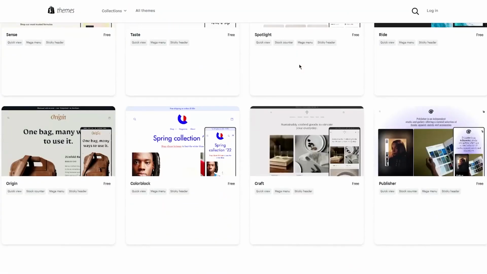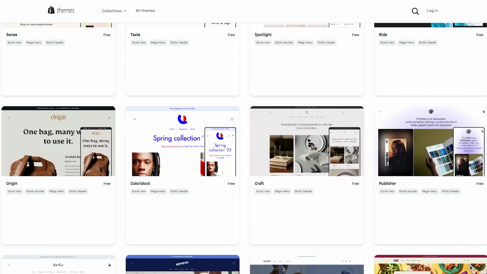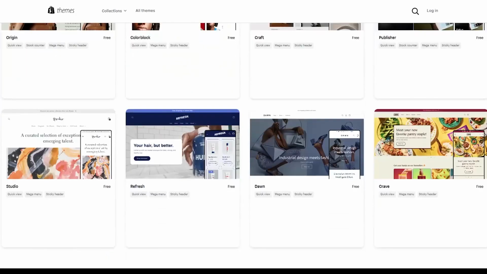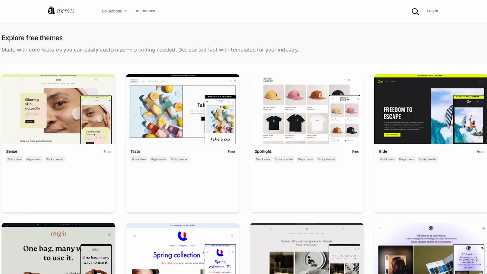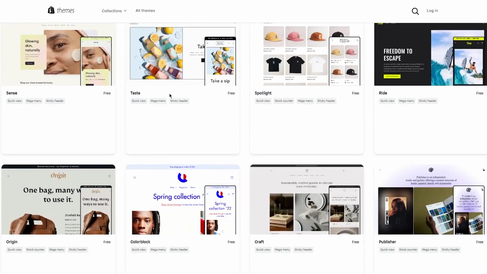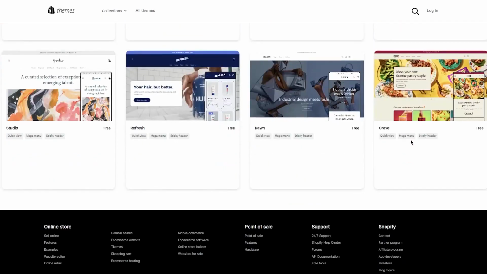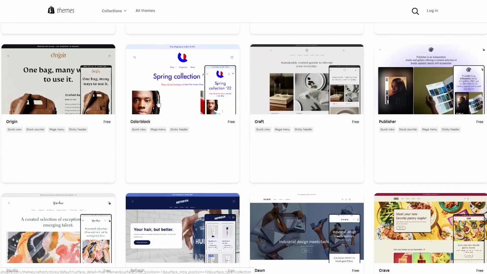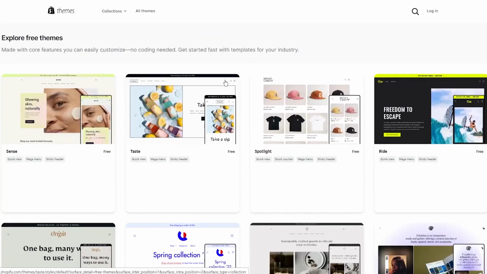And as you can see, you get tons and tons of different themes over here. These are a wide collection of themes, and you have Sense, Taste, Spotlight, Ride. All of them have different discrete names, and they're totally free. These ones are totally free. You can also get paid ones, and the paid ones, let me tell you, do work amazingly.